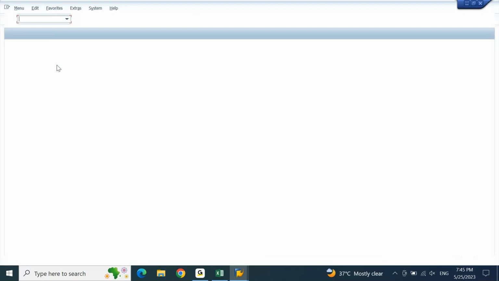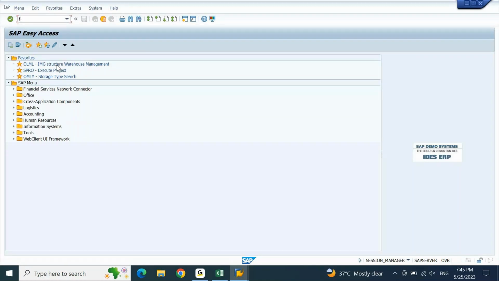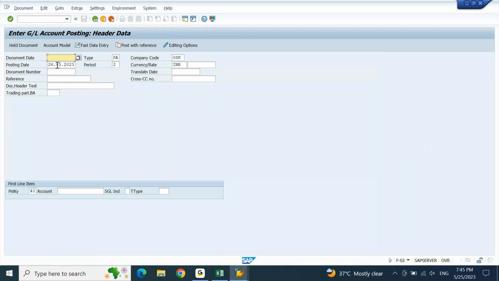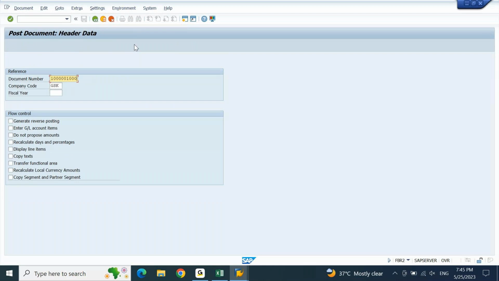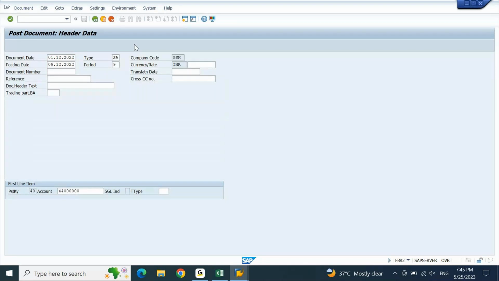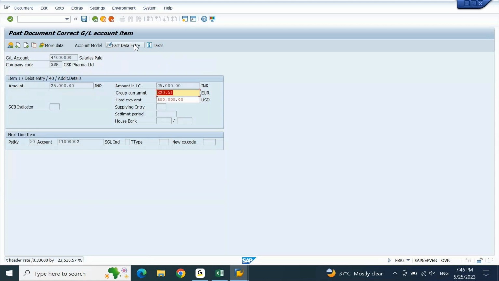Open another window, go to F-02. From this F-02, click on post with reference. Give that source document number, company code. That document belongs to year 2022. Press enter on the keyboard and just hit enter once again. Check if the periods are opened. Enter, enter, ignore all the amounts, whatever it is giving.